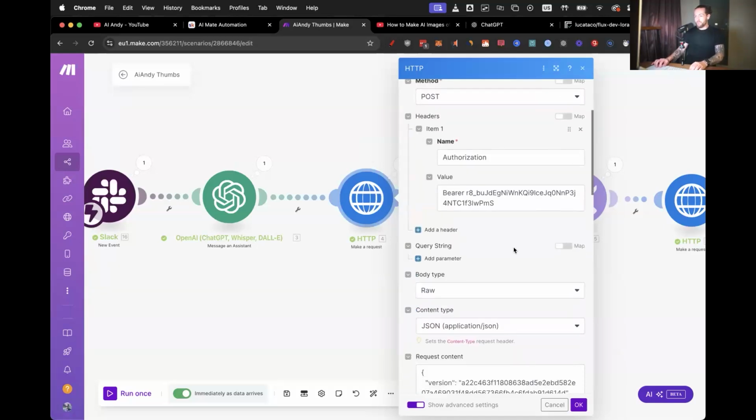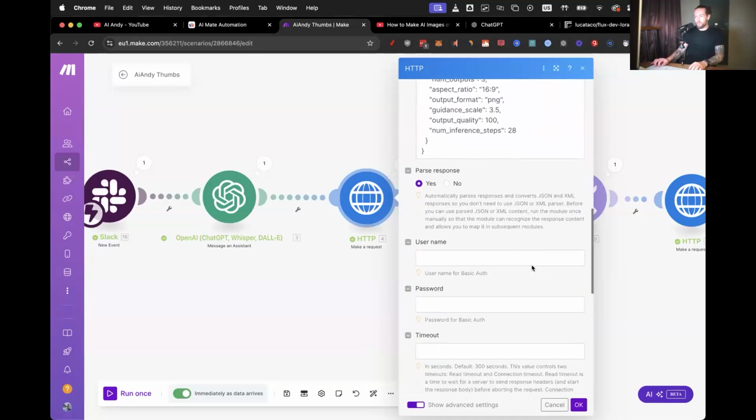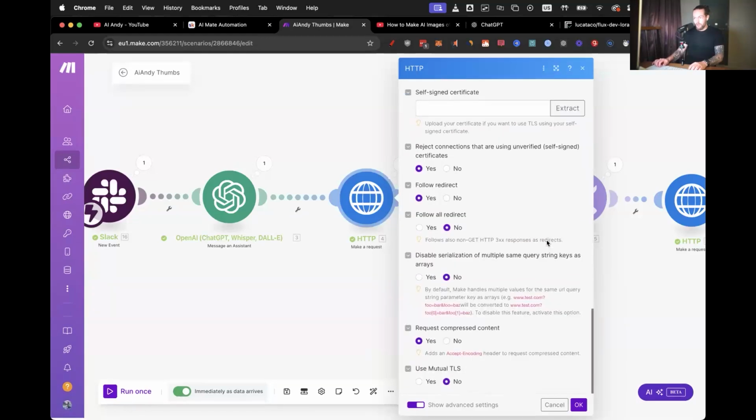And after this, we have to make sure that we parse the JSON, and it's not this one. Yeah, everything else is quite fine.